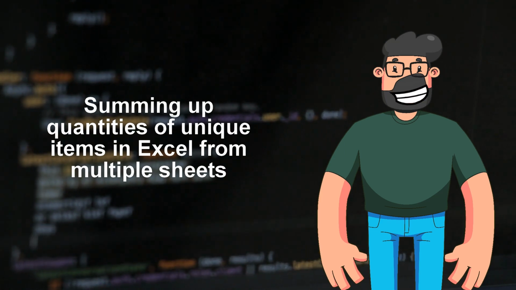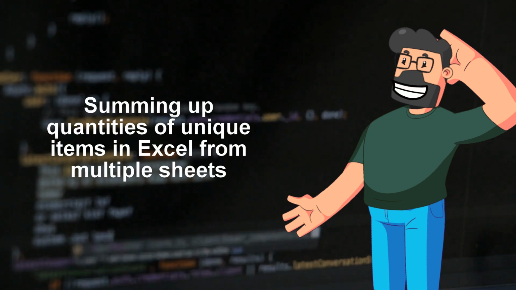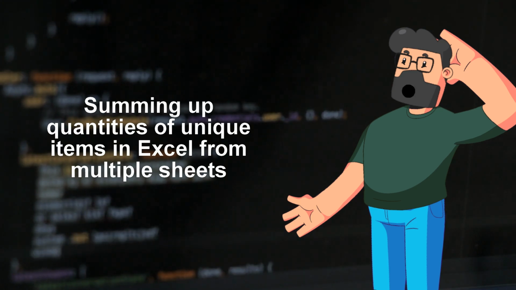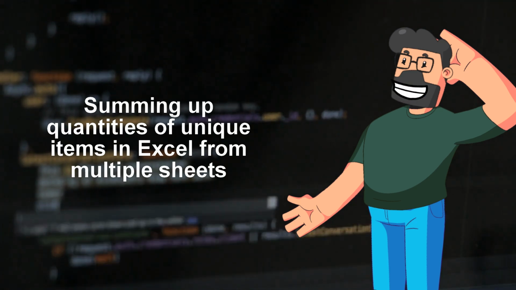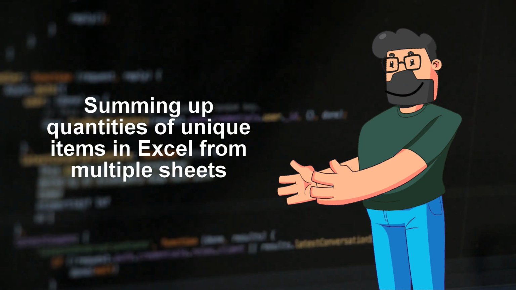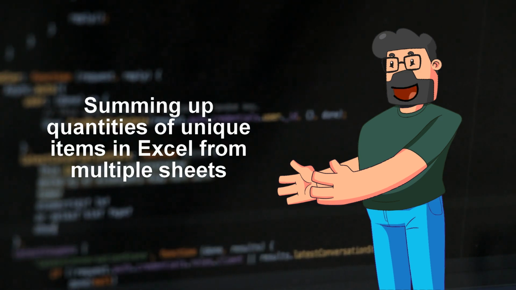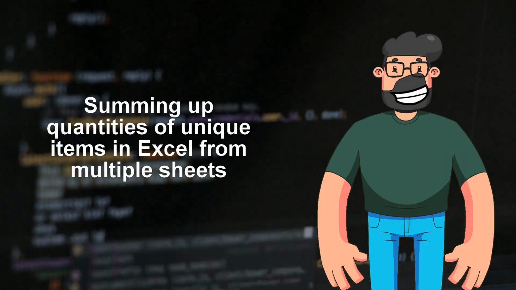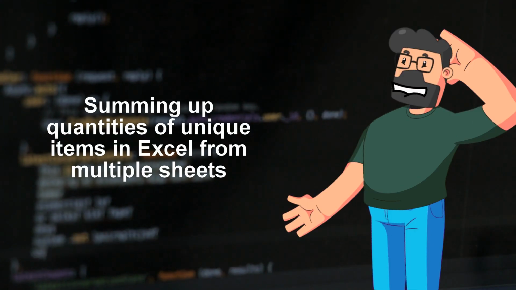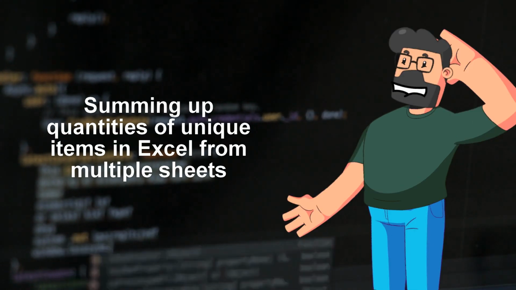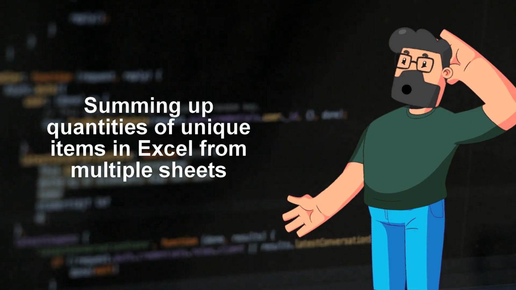Today we're diving into a common problem that many of us face when dealing with data in multiple sheets. The issue at hand is consolidating quantities for each part number across all sheets. Imagine having to manually sum up quantities for each part number across multiple sheets. Talk about a tedious problem, right? But fear not, because I've got a nifty solution for you that involves leveraging the power of Office 365.